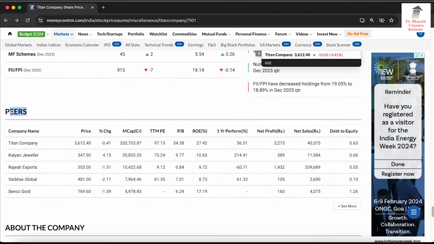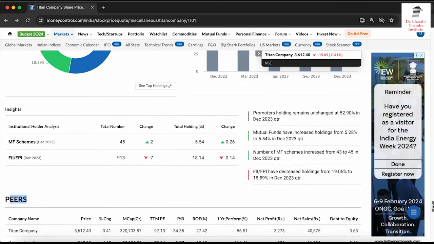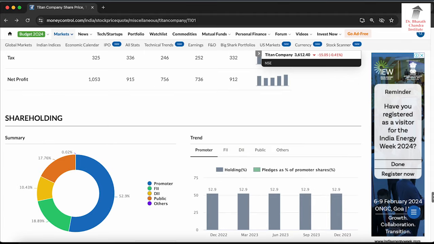Similarly, there is a section called Peers, which shows other companies in the same sector. You can see what is the market cap, what is the price earning ratio, price to book ratio, then 1 year, what is the performance, what is the net profit, how big is the company compared to this, what is the debt to equity ratio. All this can be seen very simply in this particular website.